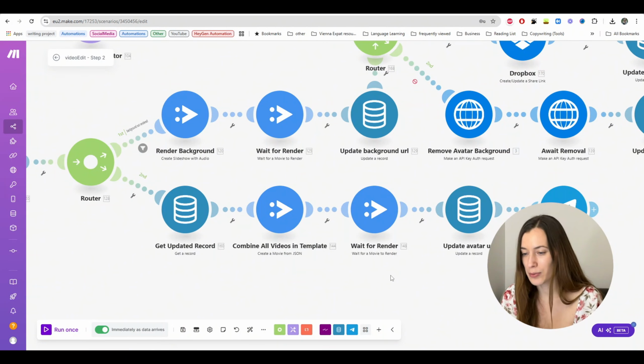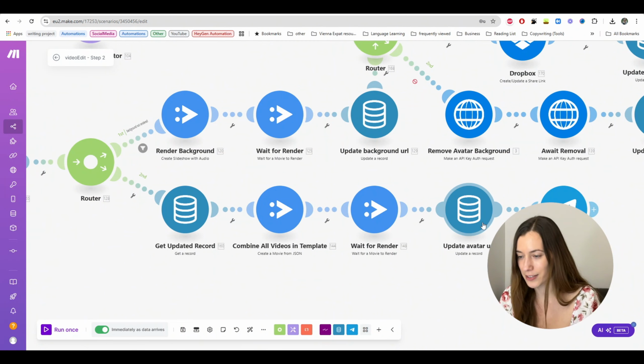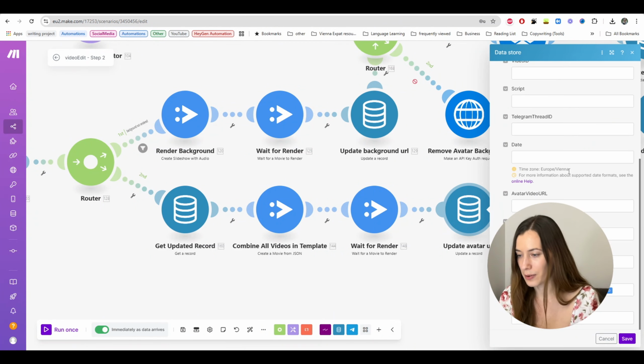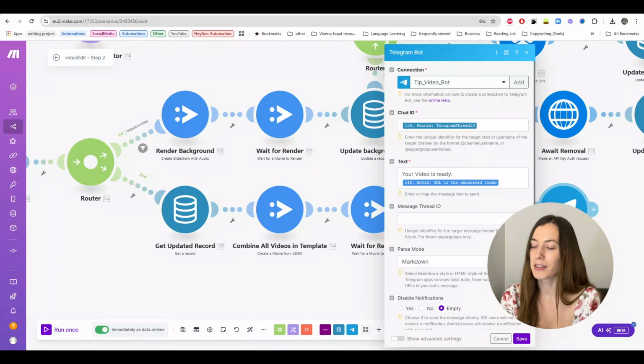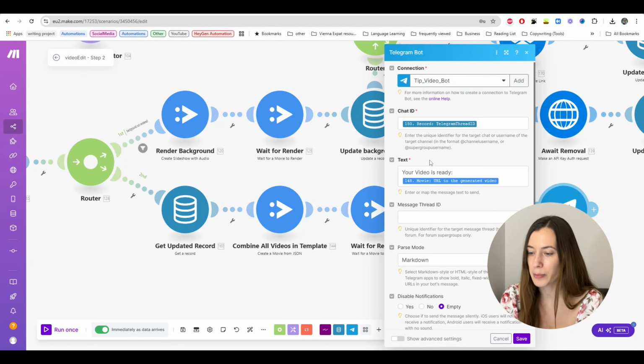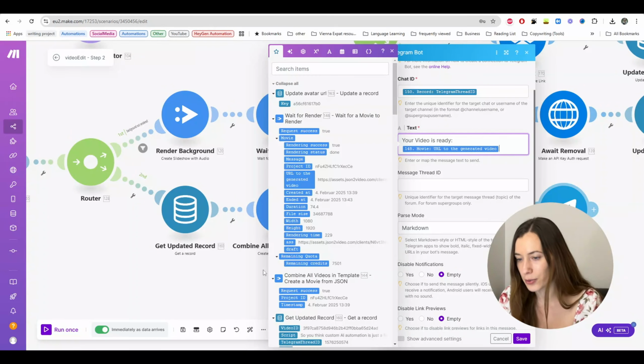Now what we need to do is only to wait for movie to render, and after it is rendered, we update the final URL. For our main record, we set this final URL, and we finally notify ourselves in Telegram with this final video URL.